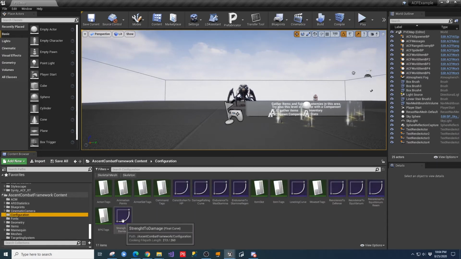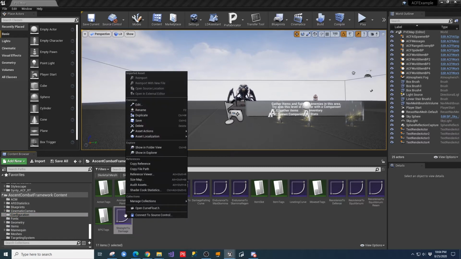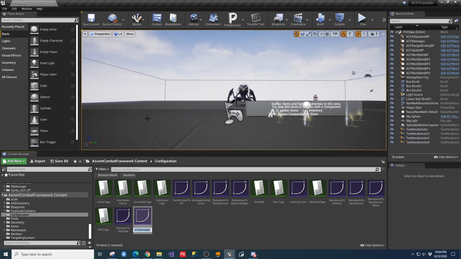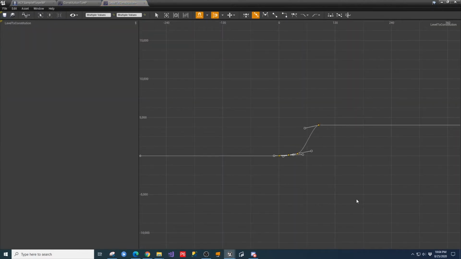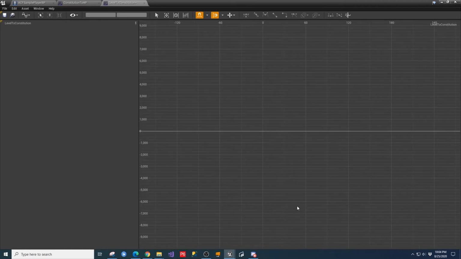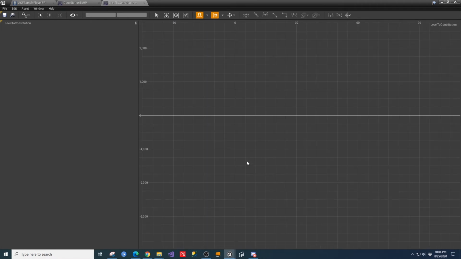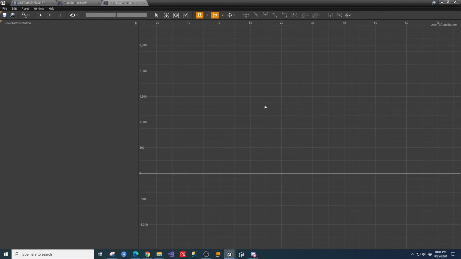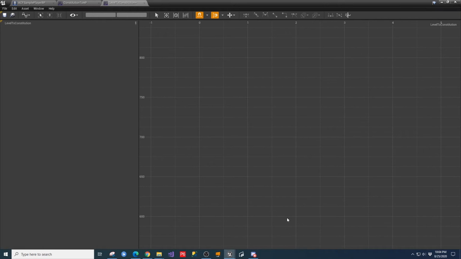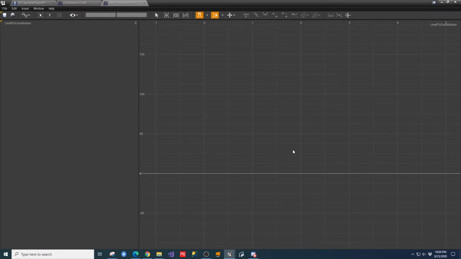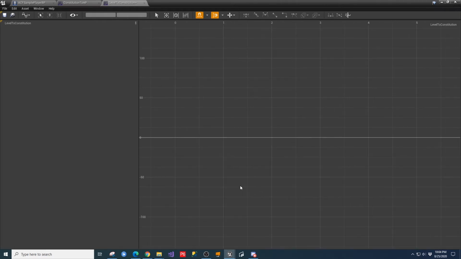So if I go in here, I just copied over one of the existing ones. So I'll just say, let's copy, duplicate strength to damage, and I'm going to call this level to constitution, for example. And if I go in here and just zoom out, highlight all these points and delete them, I now have a flat curve. You just keep rolling the mouse in to get these zoomed into where you can actually see numbers on them. And right mouse click will let you drag this around to get where you can see it on screen.